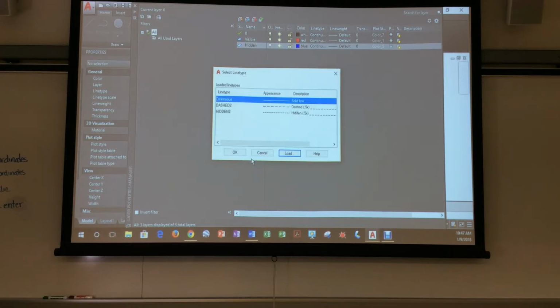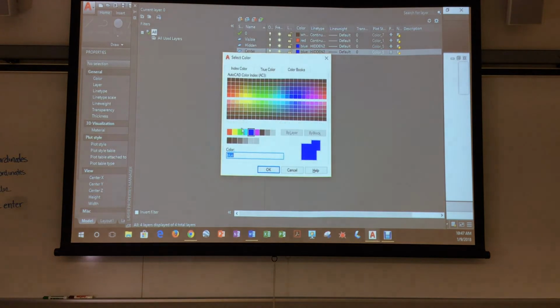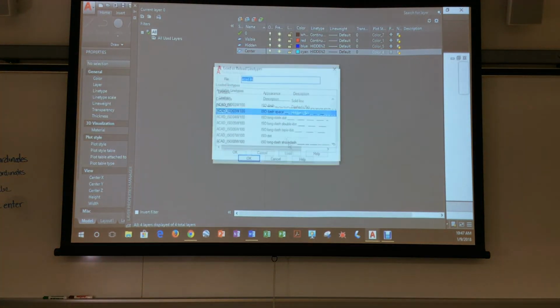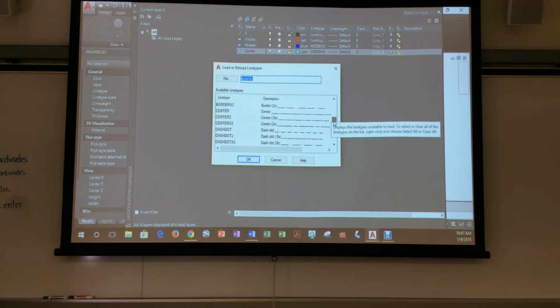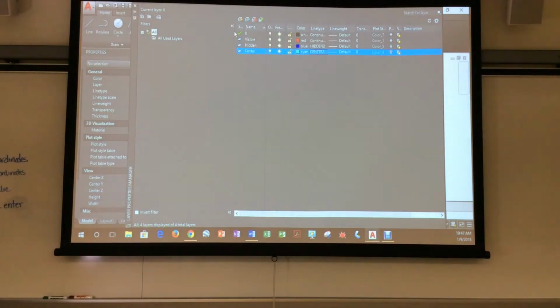Light blue or dark blue? Pardon? Oh, you got two blue. And then I'm going to pick hidden 2. Go okay. And I'm going to go ahead and say center. You can add to these. So the center, let's make that cyan. Go ahead and load. And we'll go center. I can't spell today. Center 2. Okay. Now I'm going to create one more, and I'm just going to say text.